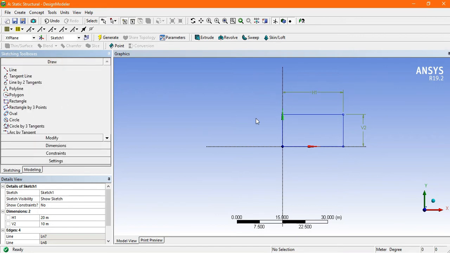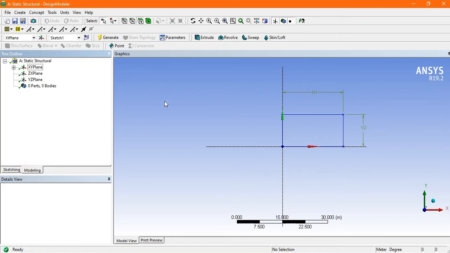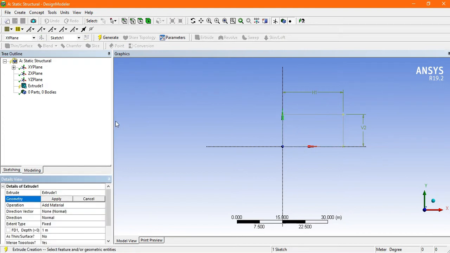Now once the drawing is complete, lastly you have to press generate. Generate. Now go to the modeling. Now here, if you want to extrude this geometry, go to the extrude. Now here it is asking that select the geometry. Now go to the XY plane, there is a sketch here, you select the sketch and click apply.